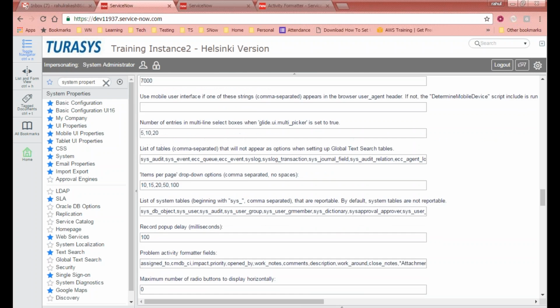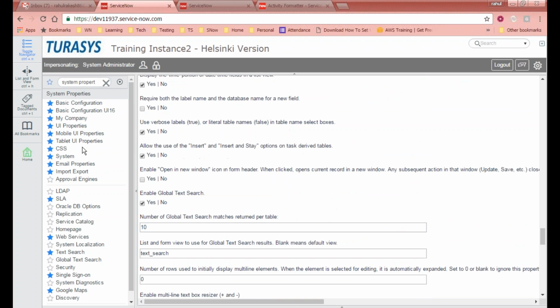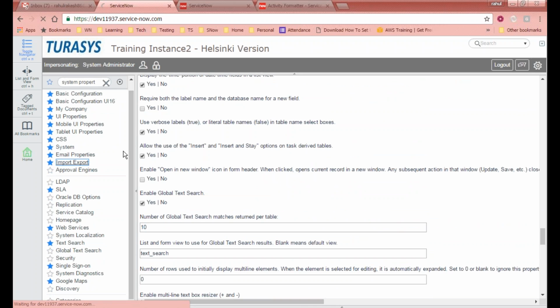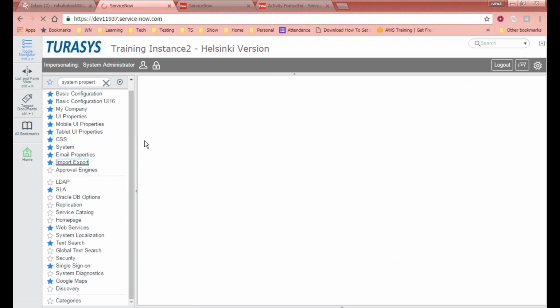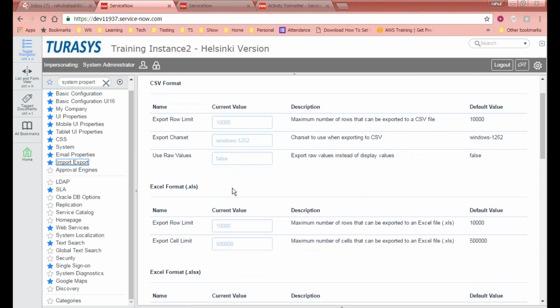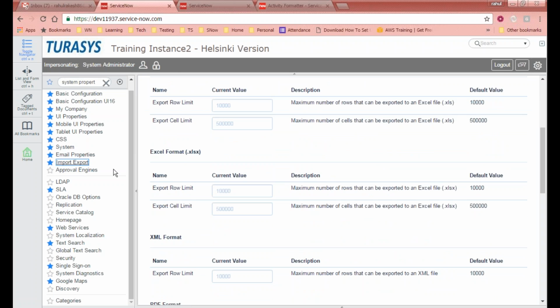There are different other properties that we need to look into. We need to talk about the email property, the system properties. CSS maybe we can skip. Mobile and tablet you can look into by yourself. Import export we will probably look into, and this will come under import sets. When we go to import sets, then we can see the import export properties. LDAP property, if we are able to get an LDAP environment, then probably we'll integrate LDAP as well.